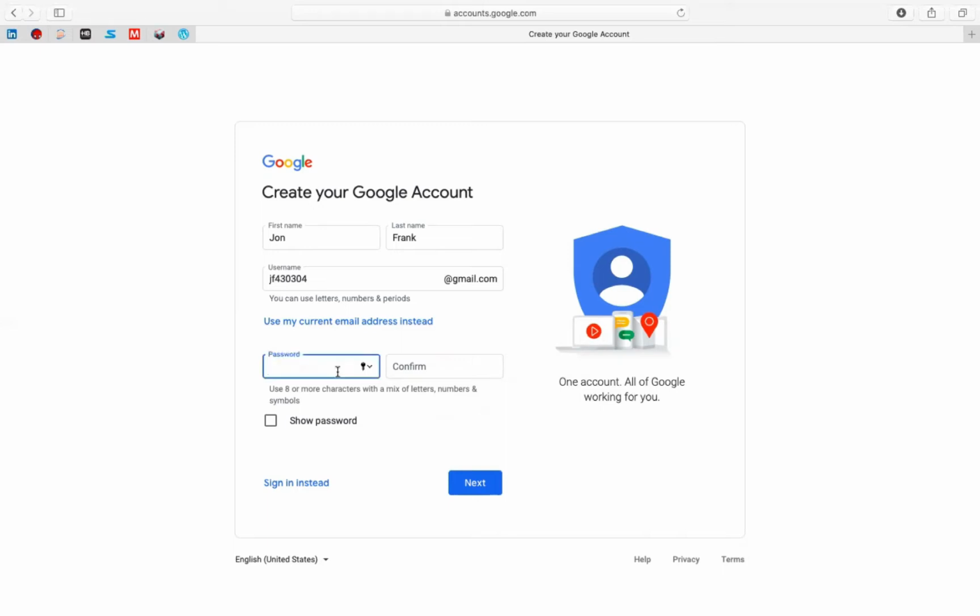And then you want to create a password that is very secure, so you're able to use a mixture of letters, numbers, and symbols. So create a password that's secure and private to you. And then you want to hit the next button.